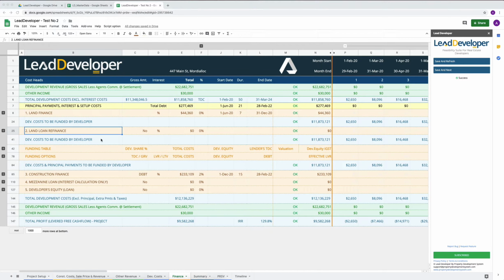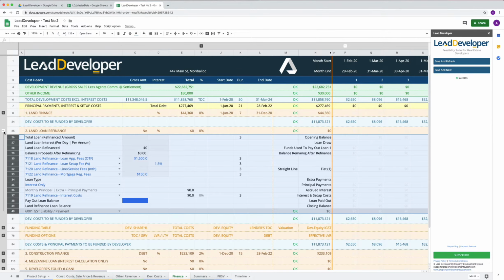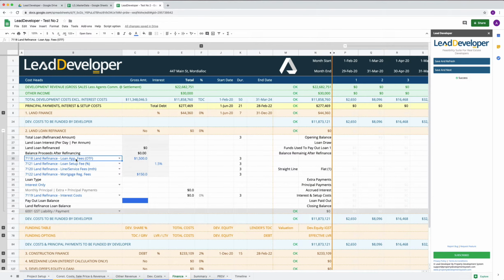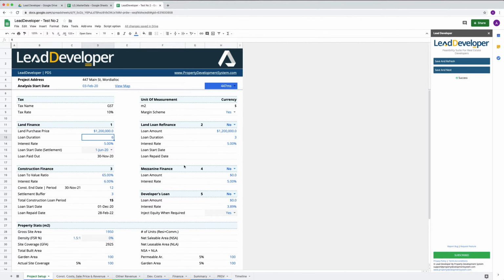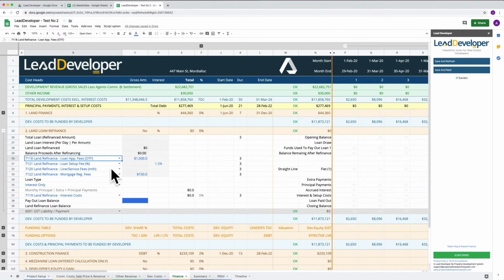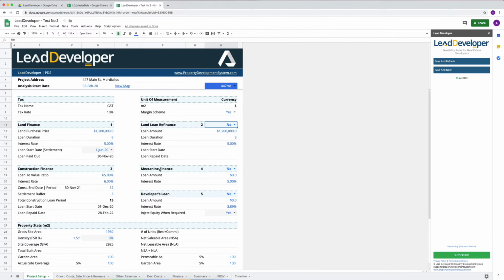Okay, land loan refinance. Now, this is only if you are thinking of refinancing this loan at a certain point. So you went to one lender and they gave you some sort of a short-term loan, and then after the short-term loan was done, you had to refinance it to another lender before you finally got it refinanced into a construction finance loan. So that is the main purpose of this. If it is not applicable to you, don't worry about it. Always select no over here, and you don't have to worry about this section.